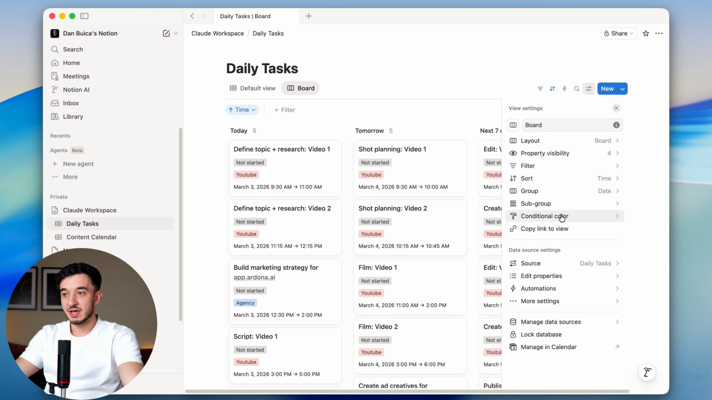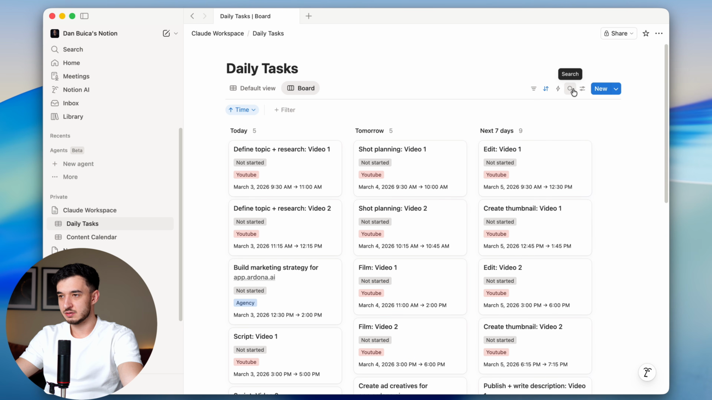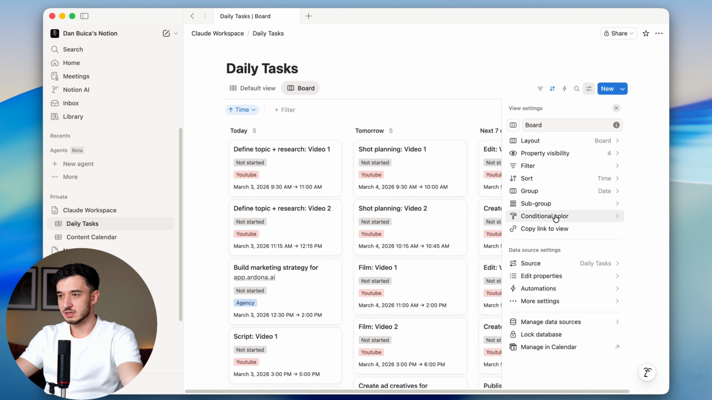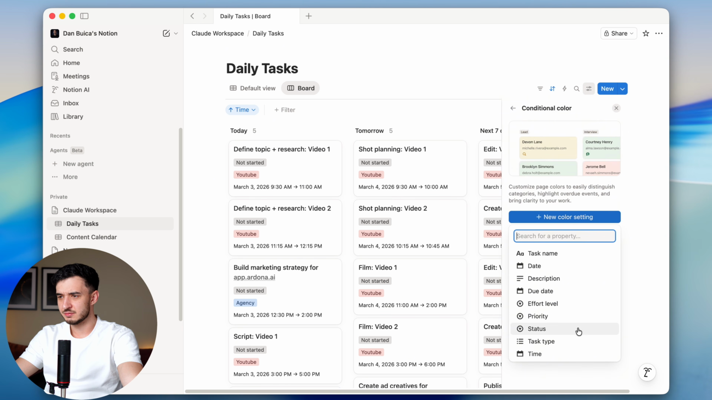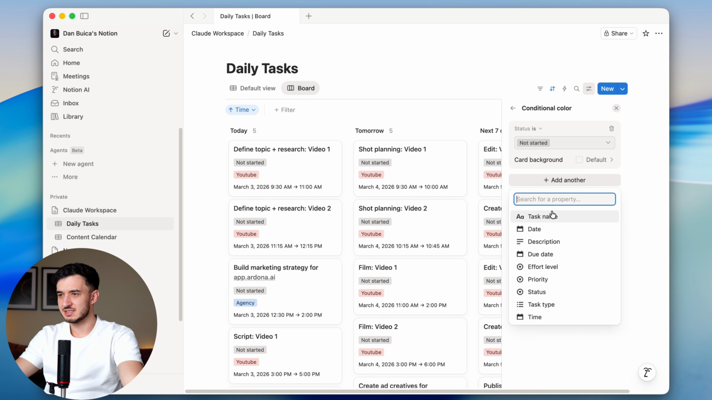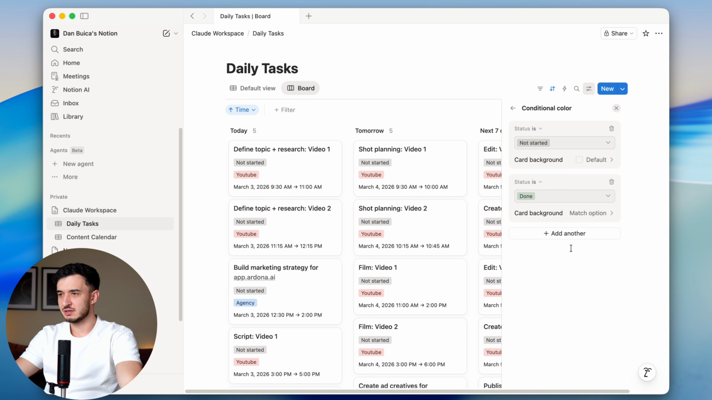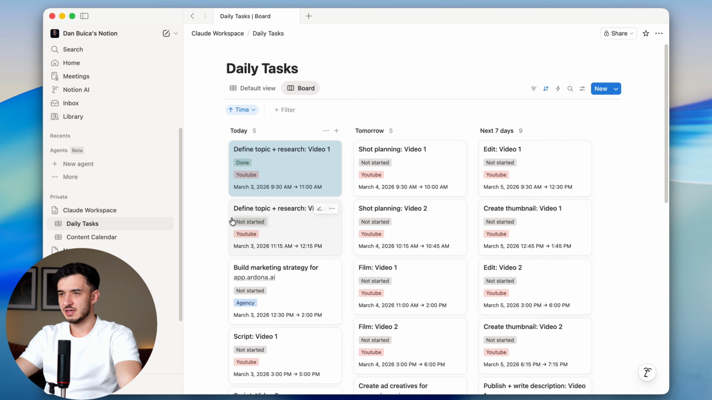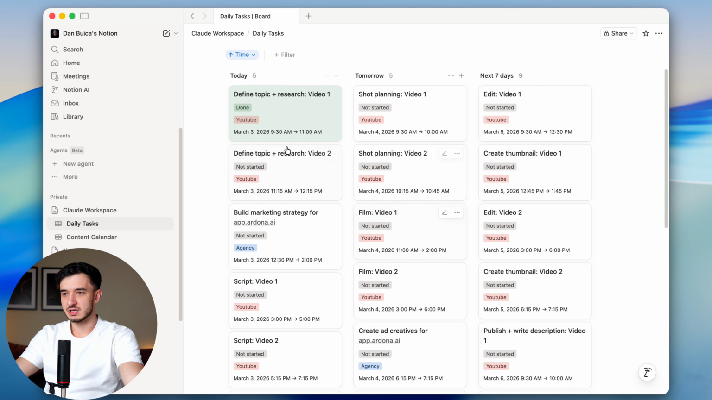Now I'm also gonna add a conditional color to these tasks, so when they are done I can see them faster. So click right here and then click on conditional color, new color setting. We're gonna do it based on status. When status is not started, then I'm gonna keep it as the default color. Then if the status is done, then we're gonna leave it to match the option. And we are done. It looks awesome.